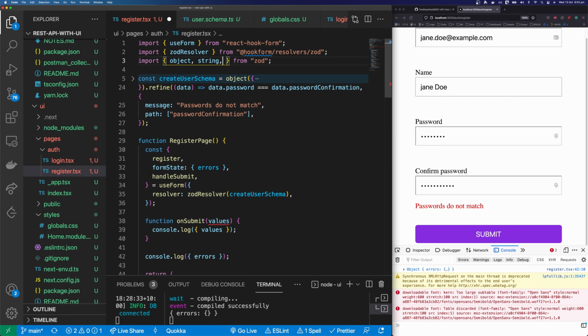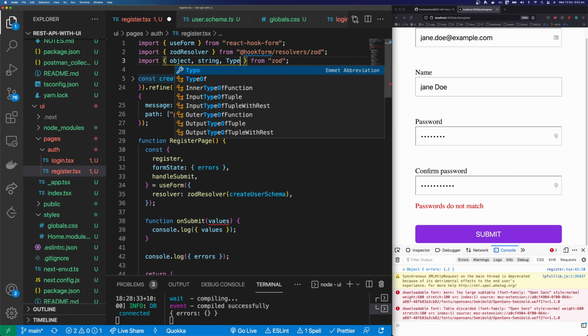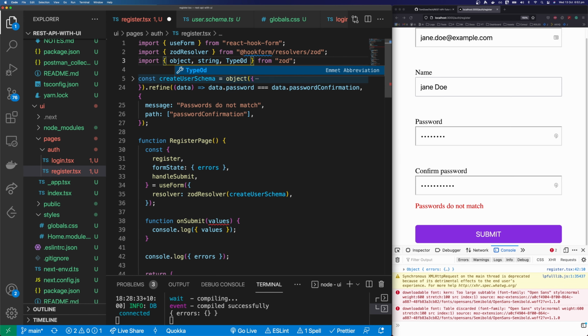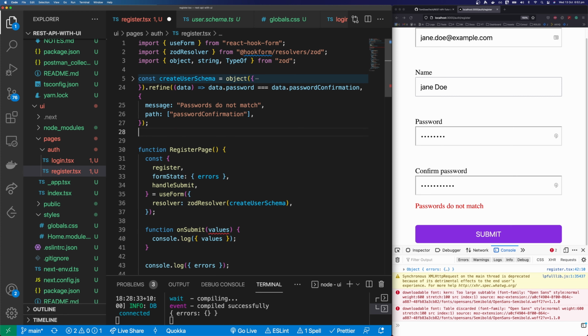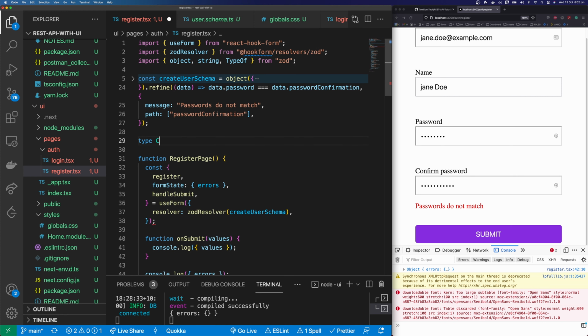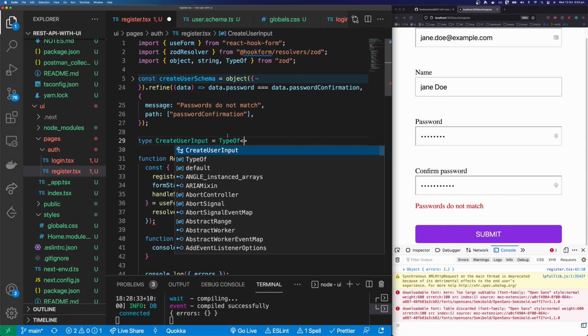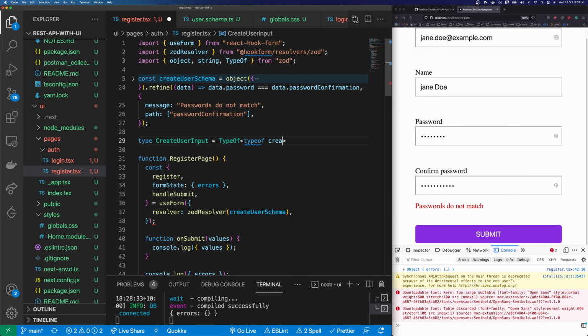So from Zod, I'm going to import type TypeOf, and if you watched the API tutorial, this will look very familiar to you. So I'm going to say type CreateUserInput is equal to TypeOf, and TypeOf is a generic, and I'm going to say TypeOf createUserSchema.